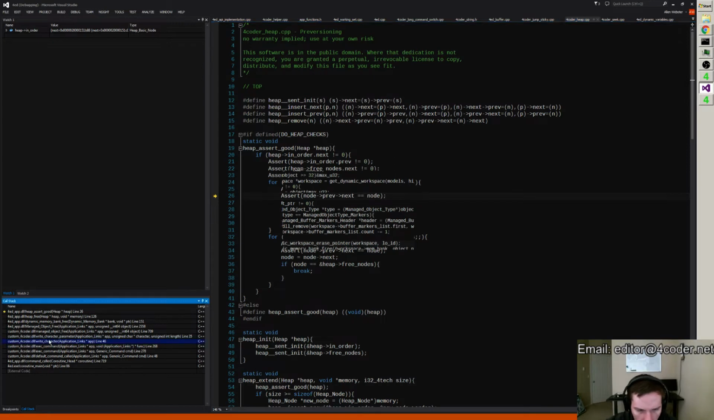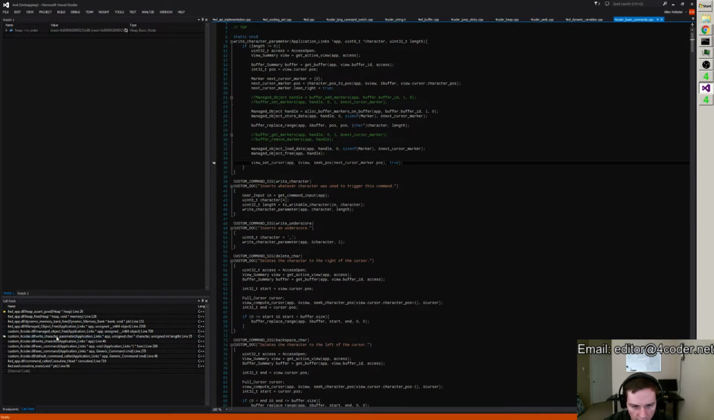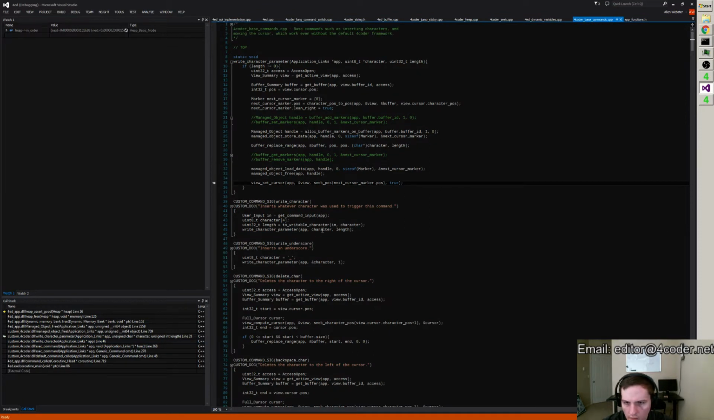I want to see how the write character even gets here. So what's happening is we're freeing an object. Okay, so this is object free that is failing. Write character parameter. So we created the object. Okay, so it's clearly just nonsense.